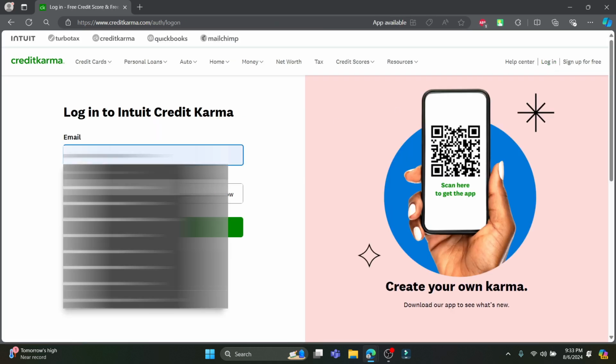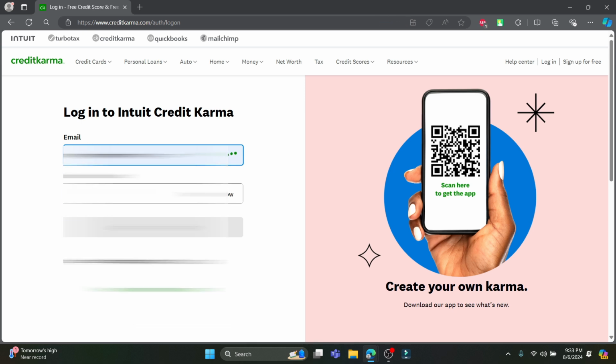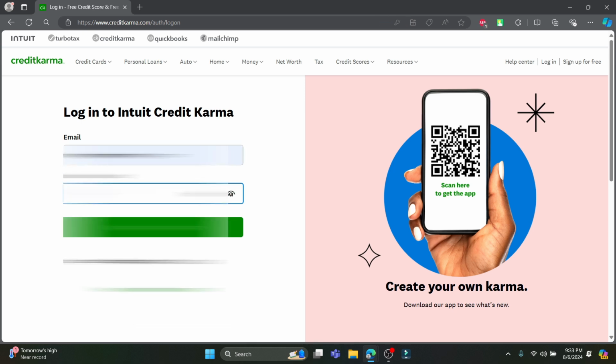Now what you need to do is write down your email address in the first box and go ahead on the second box and write down the password. Make sure your password is correct by clicking on this show icon. Go ahead and click on login and you will be logged into your Credit Karma account.